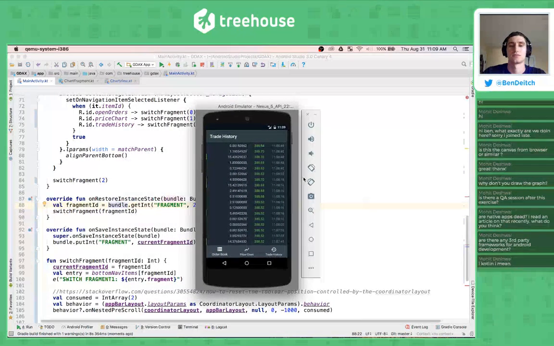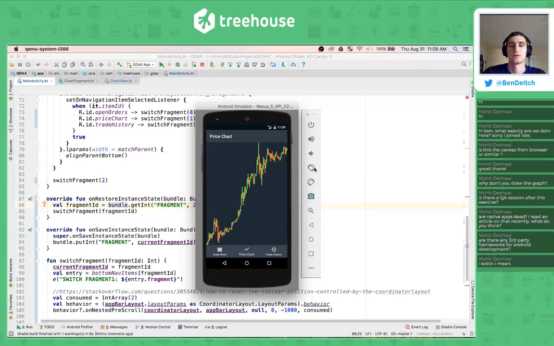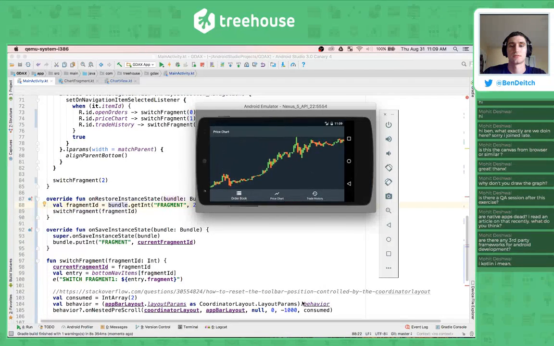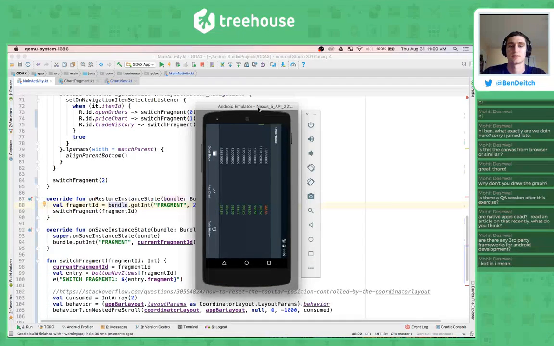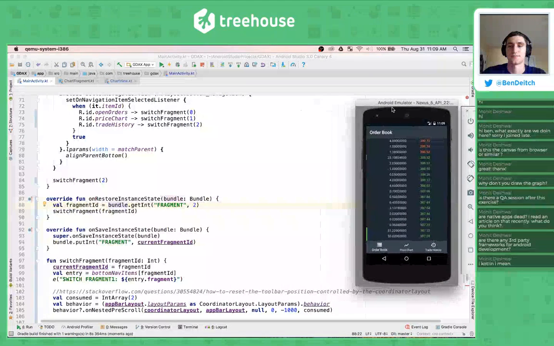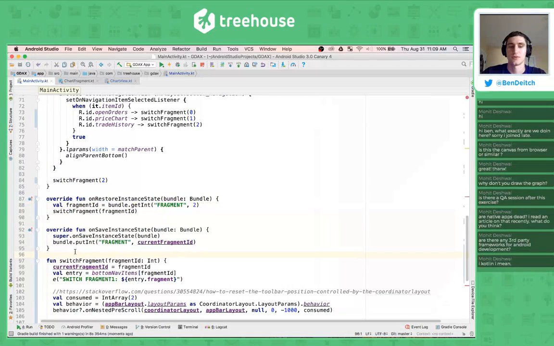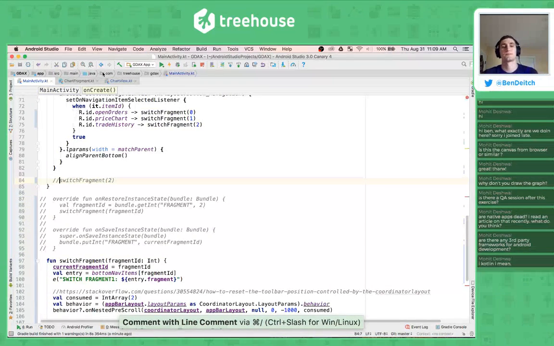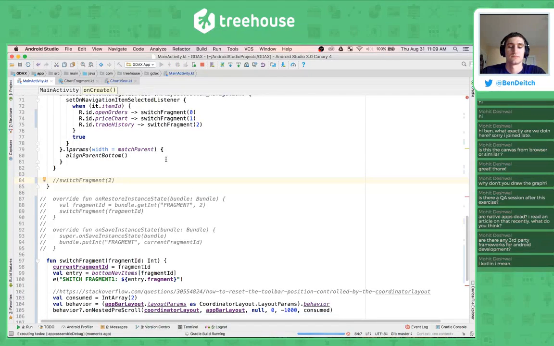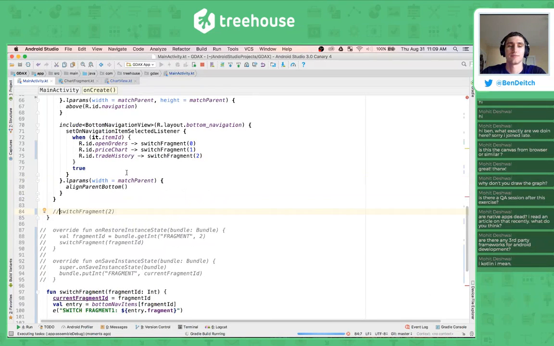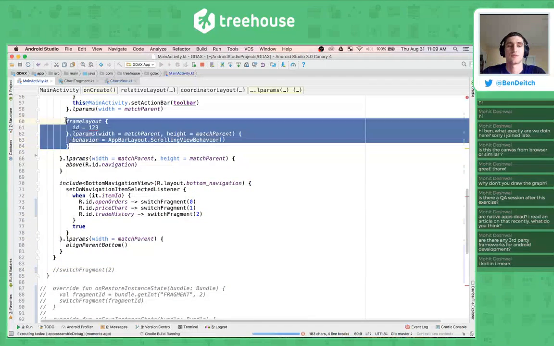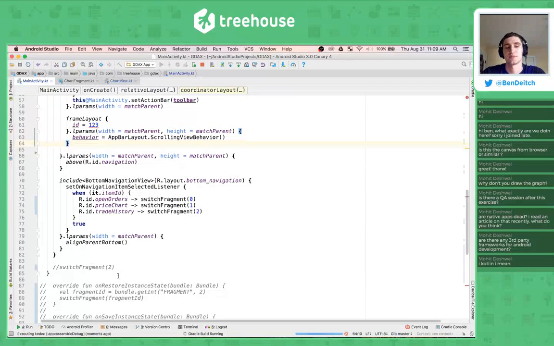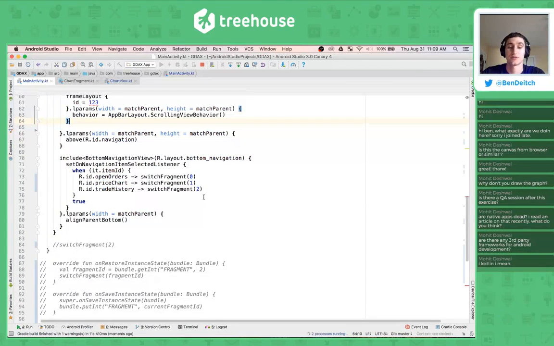Trade history, price chart, rotate device, price chart, yay. Order book, awesome. Though, I'm a little curious, let's comment these out, and I want to get rid of this switch fragment. See what happens there. So it'll start with an empty frame layout. Then we'll click on something, it'll jump to that frame layout. Then we'll come back and it should be an empty frame layout again.